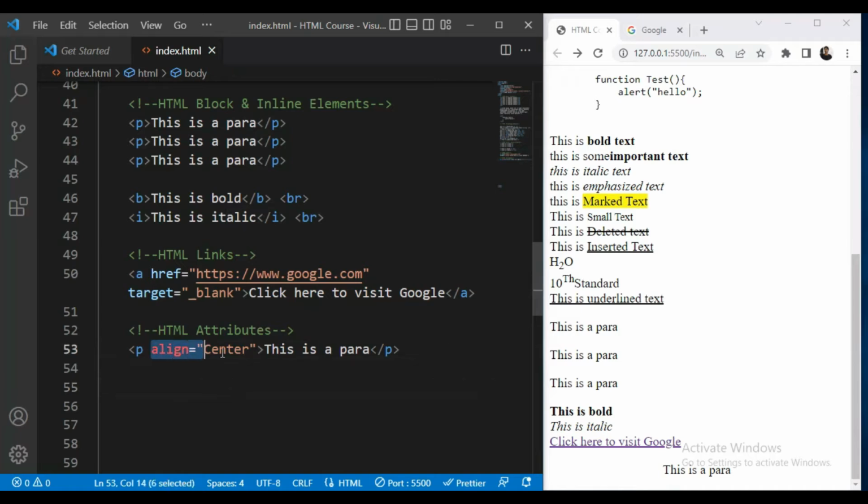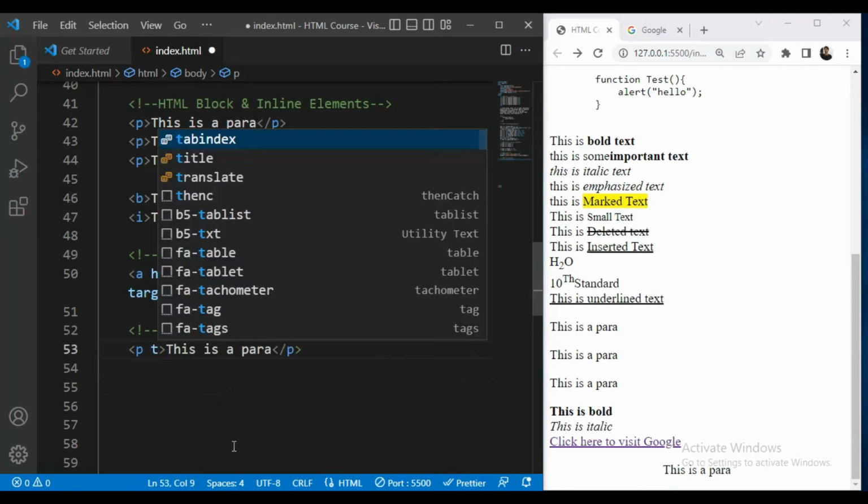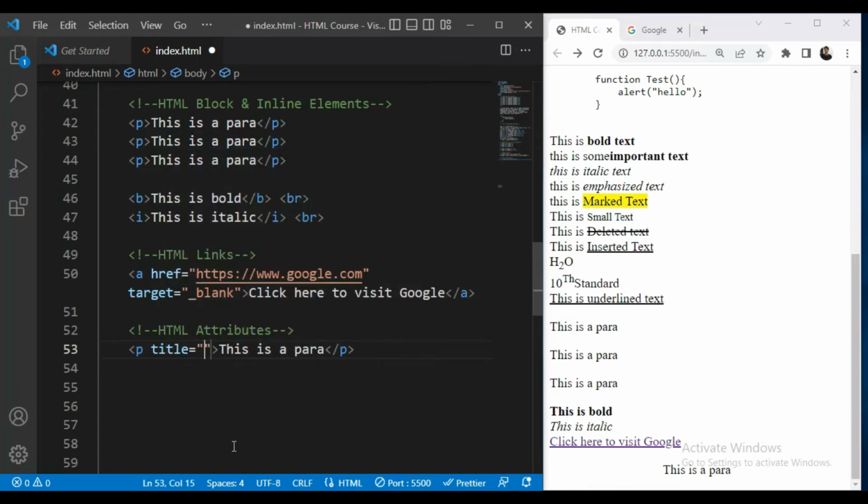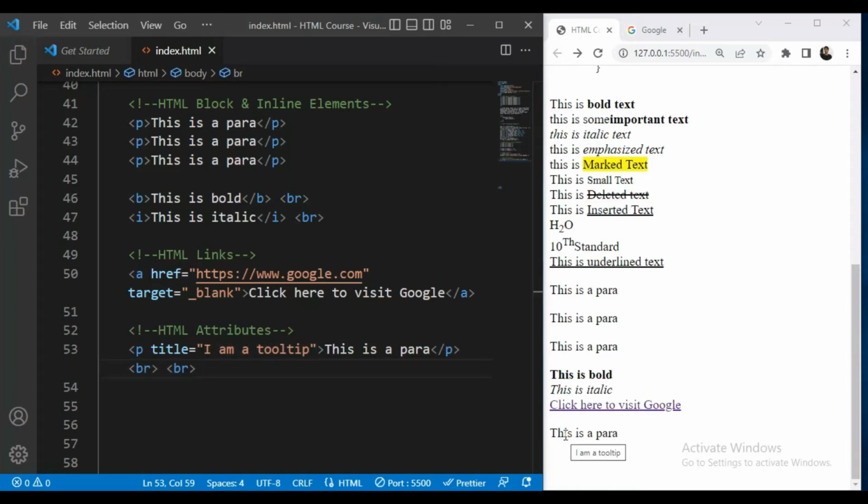Or I can use some different attribute, for example title, and here I will write I am a tooltip. Let us save this. So you can see when I place my cursor on it, it is showing I am a tooltip. So now you can see the tooltip. I am a tooltip. So this is the attribute which is the name, and this contains some value. So these are the HTML attributes.